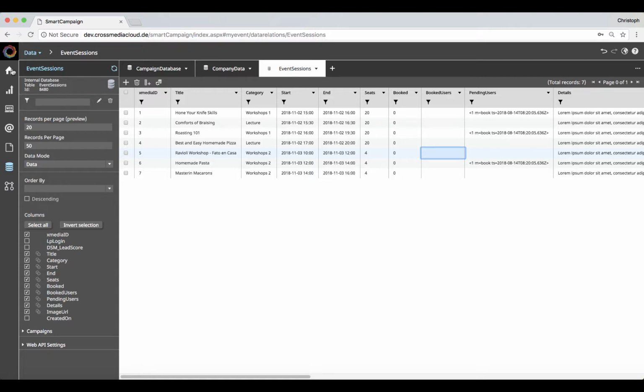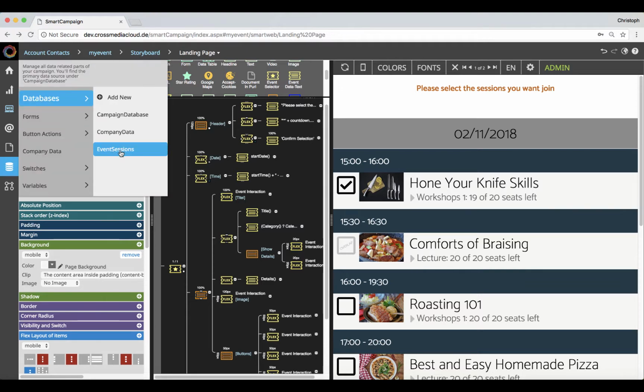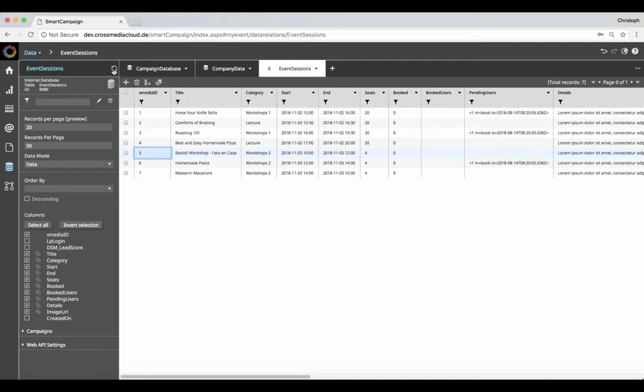So let's have a look how this works. So going back to the layout here, and we can also do that directly here in the design part. So let me click on the first session, click confirm selection. We are actually set now. We're going back to the same page, and this checker is set. So we have only 19 seats left. So looking back to the database here, when we refresh, we will see that this has 20 seats. Now 1 seat is booked and there's 1 booked user, and that's user number 1.